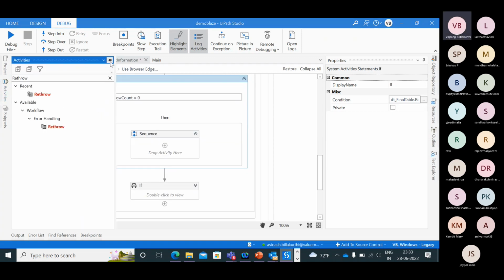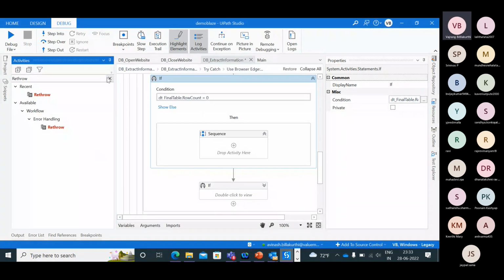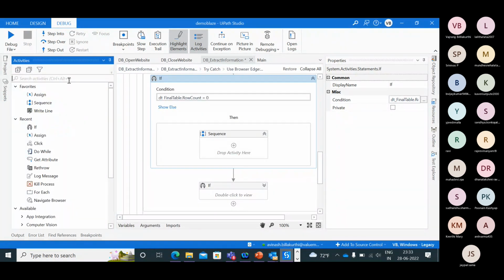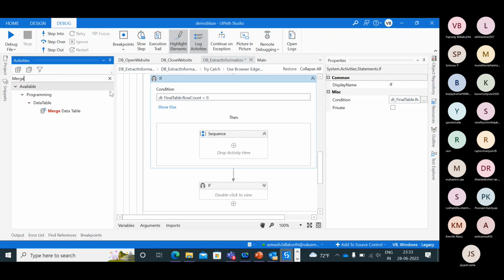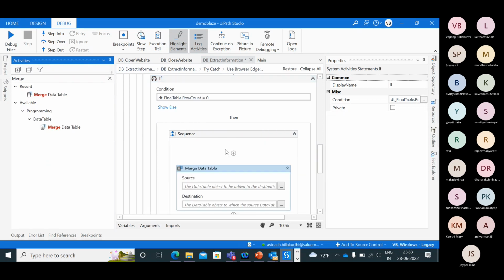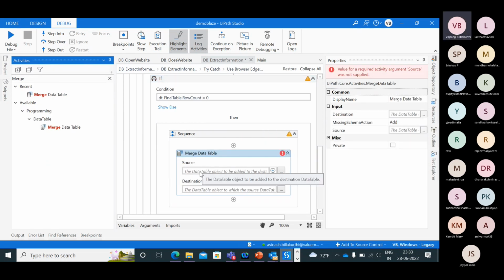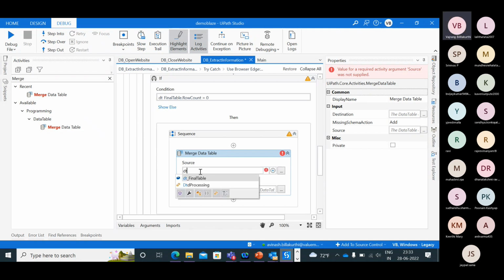So activities and then merge data table. Merge data table. Okay. And source is DT final table. Sorry. What is the source? From where do we need to extract the information?